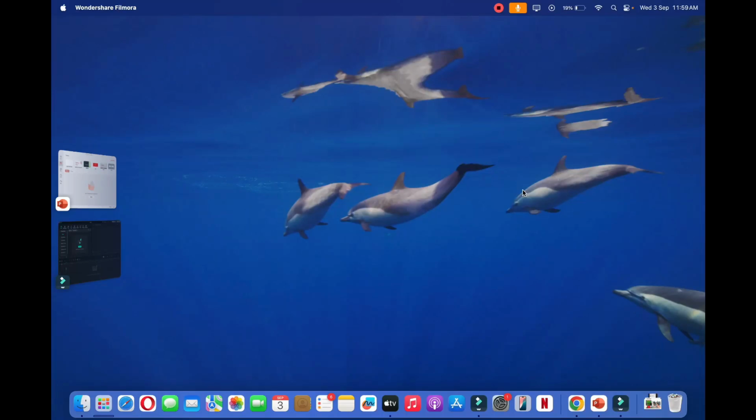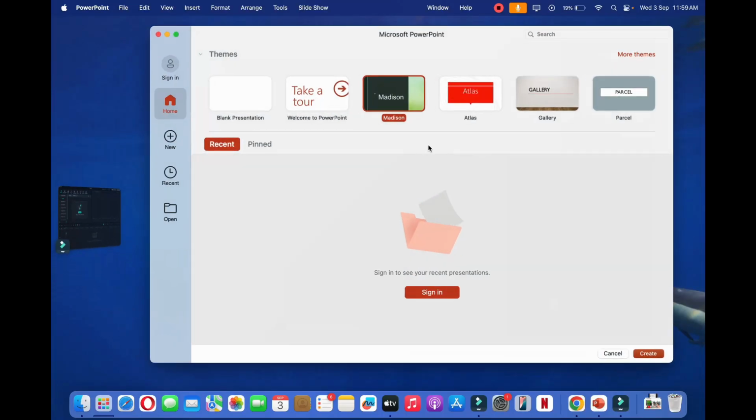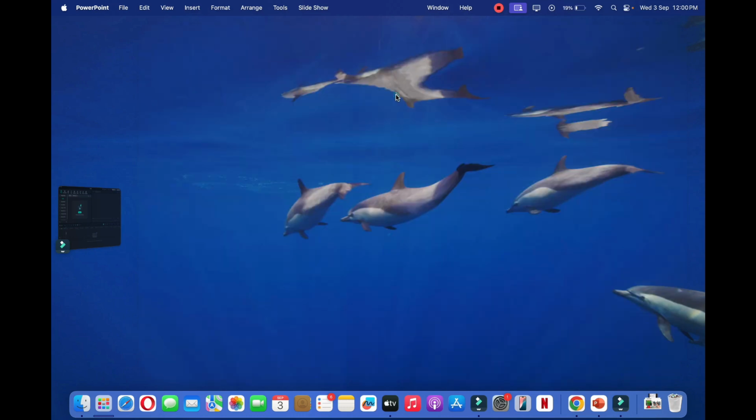How to download PowerPoint as PDF. So first of all, open up Microsoft PowerPoint on your laptop. Once it opens, you need to open up the file that you want to save as a PDF. I'm going to open up a sample file just to show you, called Madison, in PowerPoint.